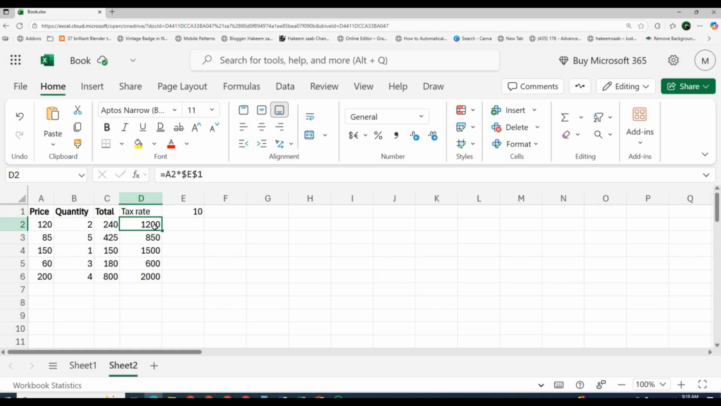So the difference is simple. Relative references move as you copy because Excel follows the position. Absolute references stay fixed because the $ signs lock the column and the row. Use relative references when you want Excel to adjust row or column numbers, and use absolute references when you want one value to apply everywhere.